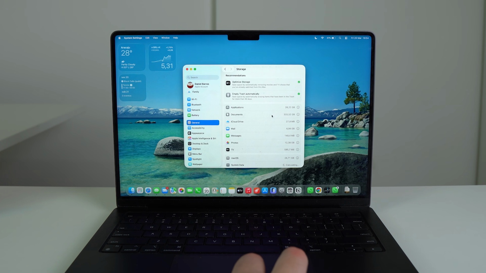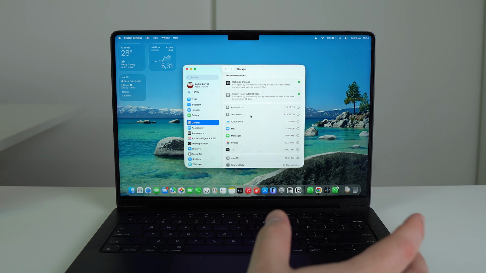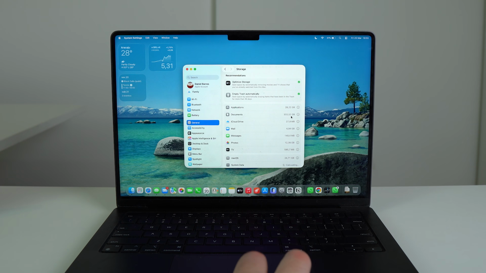Moving on, we always have documents. And when your Mac says documents, it's not talking about PDFs. It's talking about files, general files. Let me show you what I'm talking about.